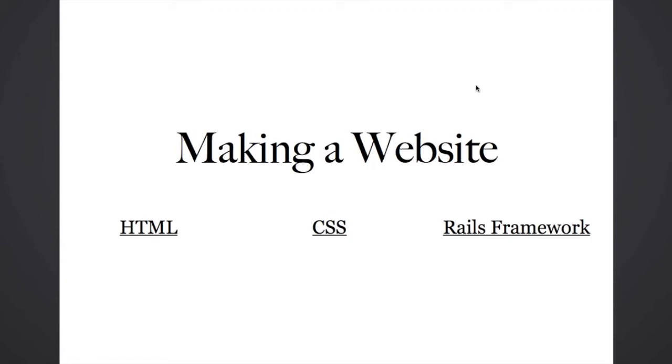Hello everyone. Our topic for Learn It Yourself is make a website. We've made a website using HTML, CSS, and the backend is created using the Rails framework. I'll show you the website and tell you some of its features.